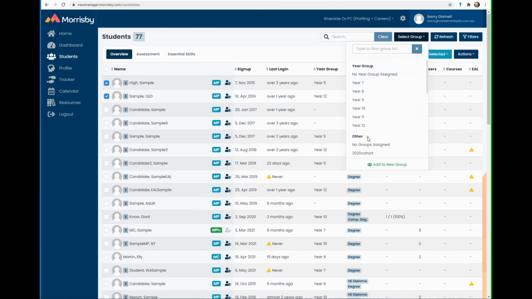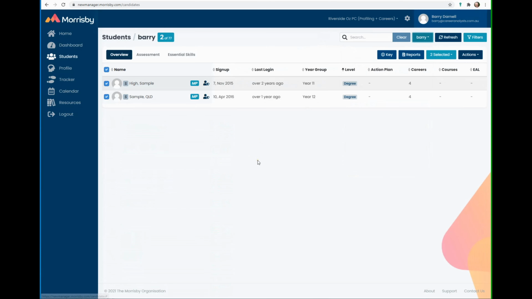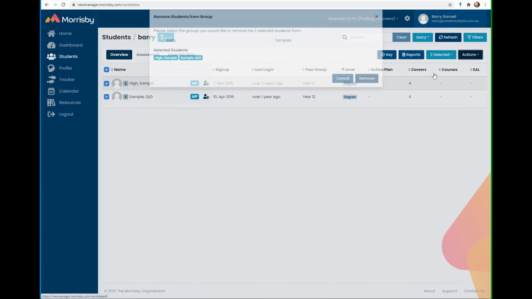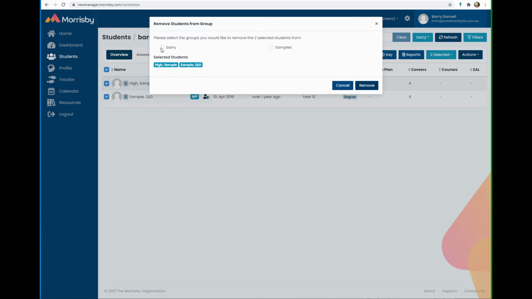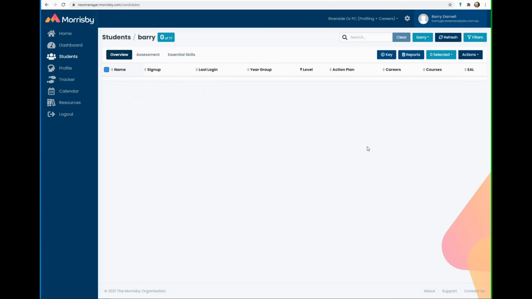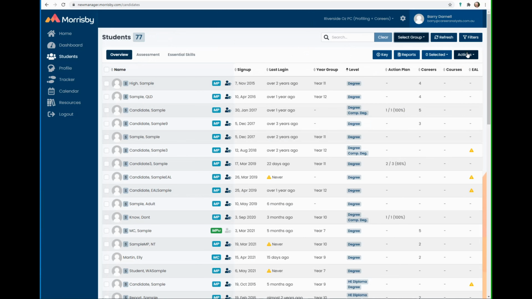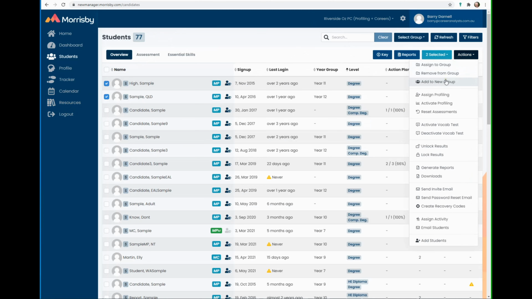And when you go and look at group Barry, there's the two in there. And you can remove them from the group just as well. So I'll move them from Barry there. Back to all groups. Select a couple again. Under Actions, you can assign profiling.